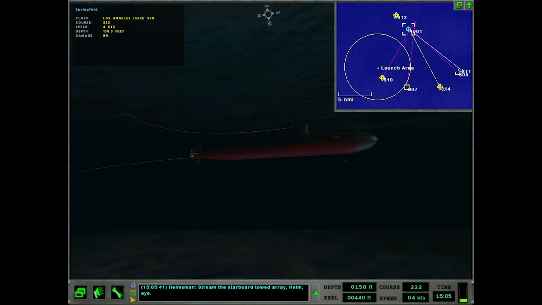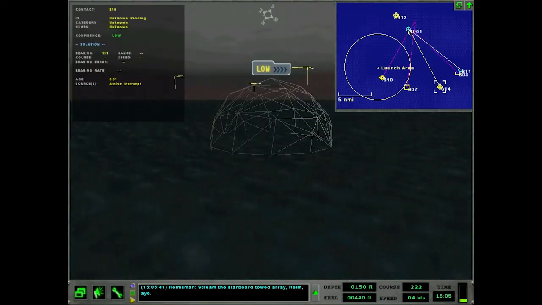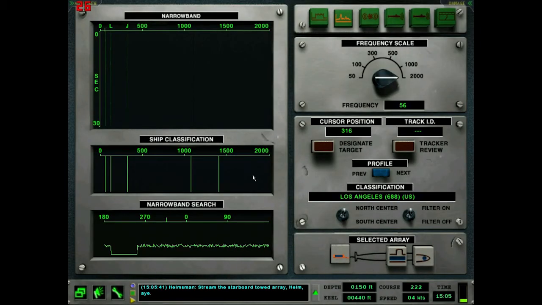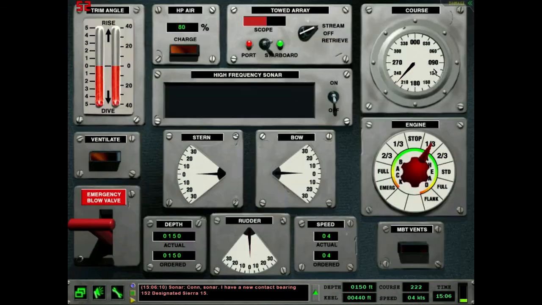Okay, so who's Mr. Ping down here? I wonder what we got, 151. Let's look at him on the tow here. Whoa, that was weird looking. Okay, I don't know, it looked like it was speeding up or something. Yep, I'm getting a whiff of something down there. 150. Con, sonar, I have just one little frequency bearing line there.